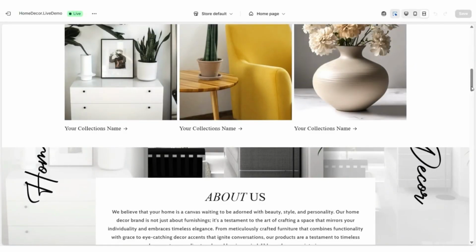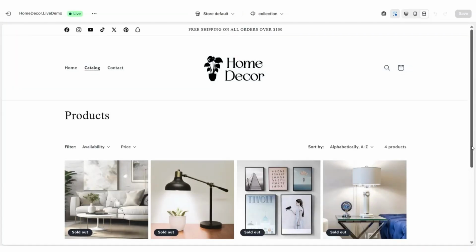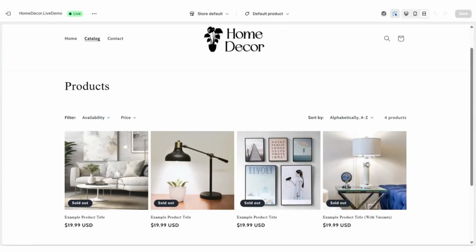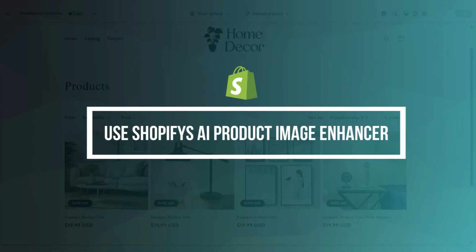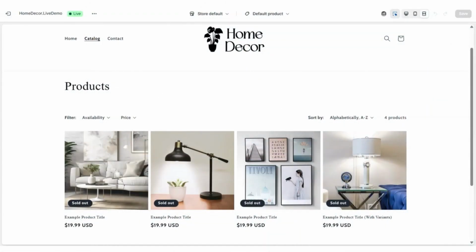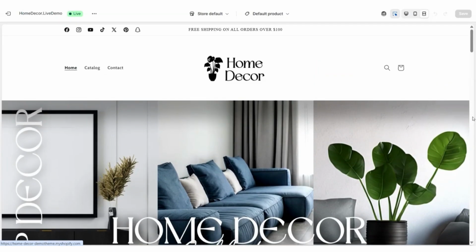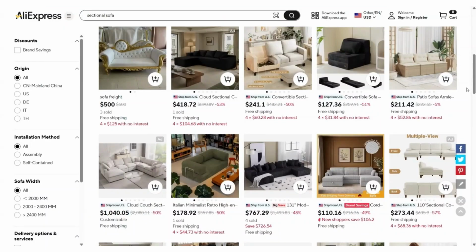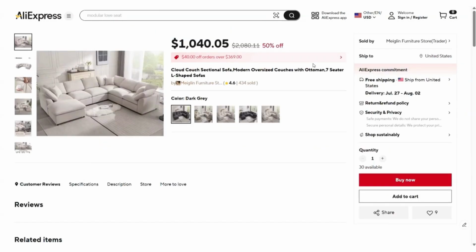For the first AI hack, this will be a way that you can improve your product listings for your dropshipping products. And this will be to use Shopify's free AI image enhancer to enhance your product page photos. I'm going to show you step by step how to use that tool to enhance your product photos. So for an example, if you're dropshipping with AliExpress, you want to open up the product listing for the item that you're looking to dropship.